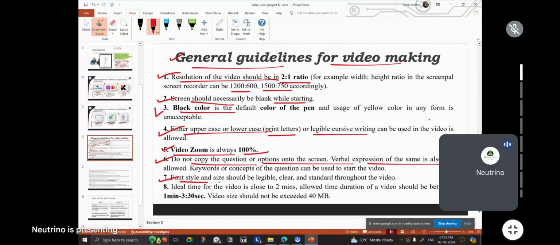Font size should be legible, clear, and standard throughout the video. Now, the ideal time for each video will be close to 2 minutes, and the allowed time duration for each video will be between 1 minute, it has to be, and maximum it can be 3 minutes and 30 seconds. Okay, and video size should not be more than 40 MB.